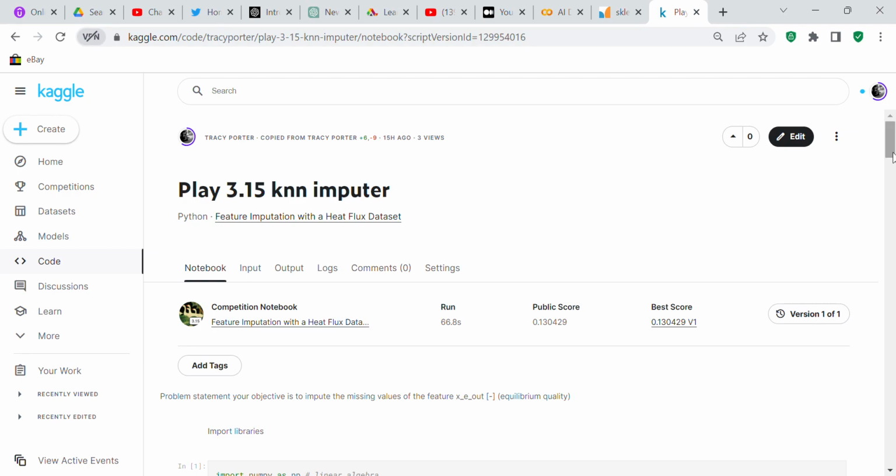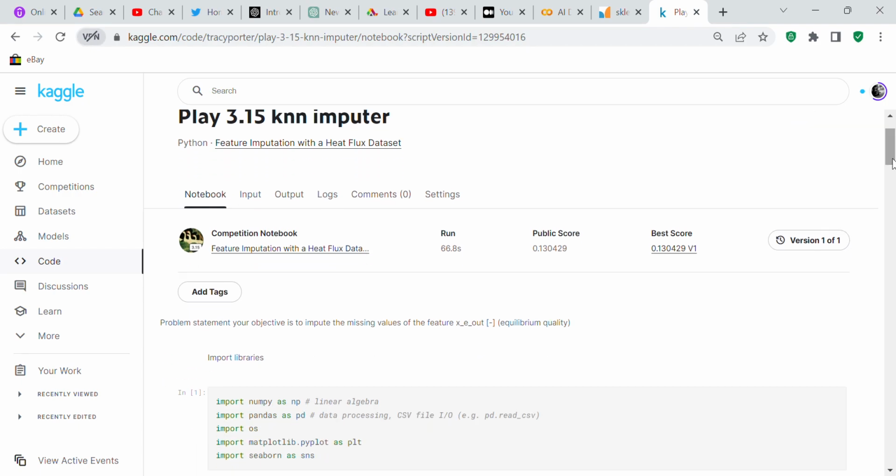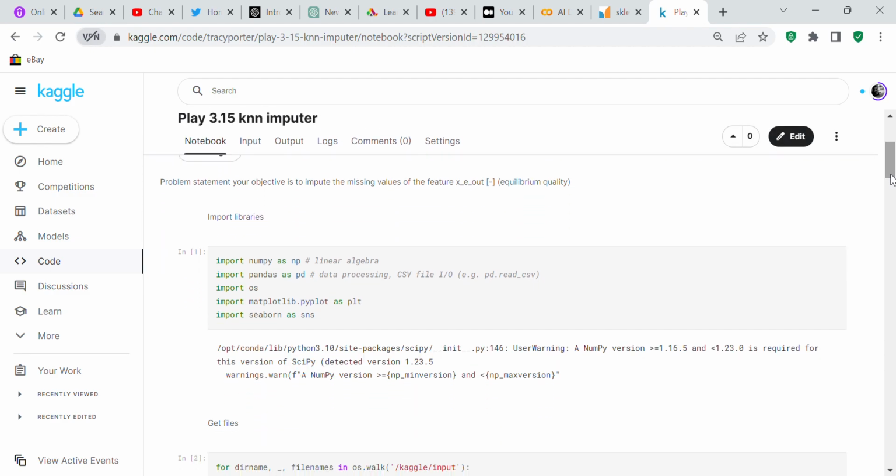The first thing we're going to do is read the problem statement. The problem statement is: your objective is to impute the missing values of the feature XE out brackets dash brackets equilibrium quality. So that's what we're going to do. And we did this using Kaggle's free online Jupyter notebook, and it's stored in my account with Kaggle. I will copy the link, and you'll get the link in the description bar of this YouTube video.